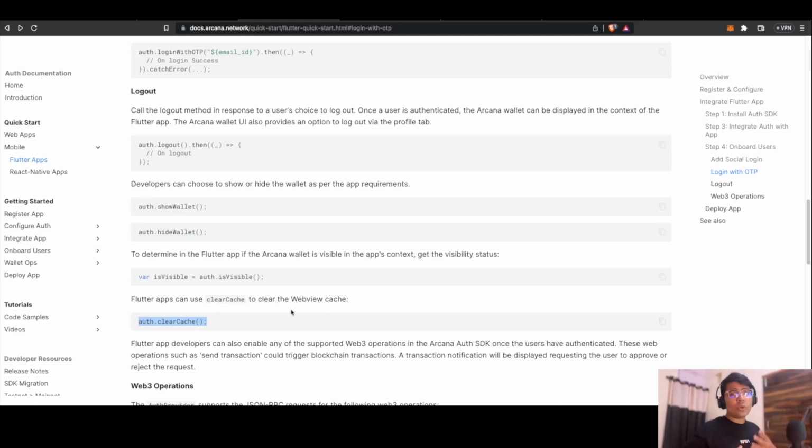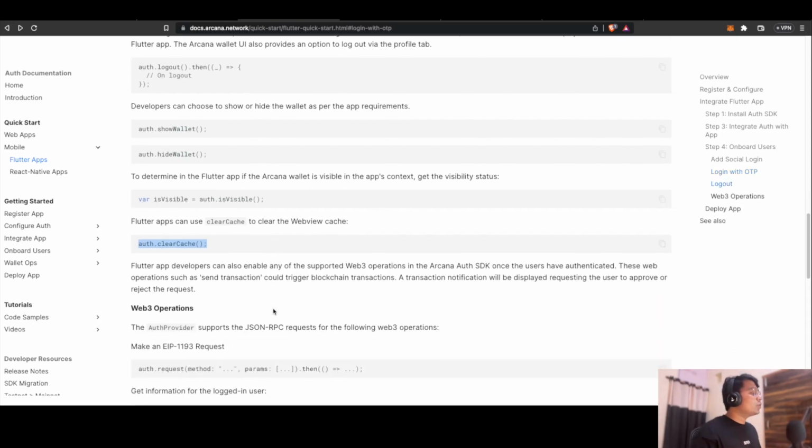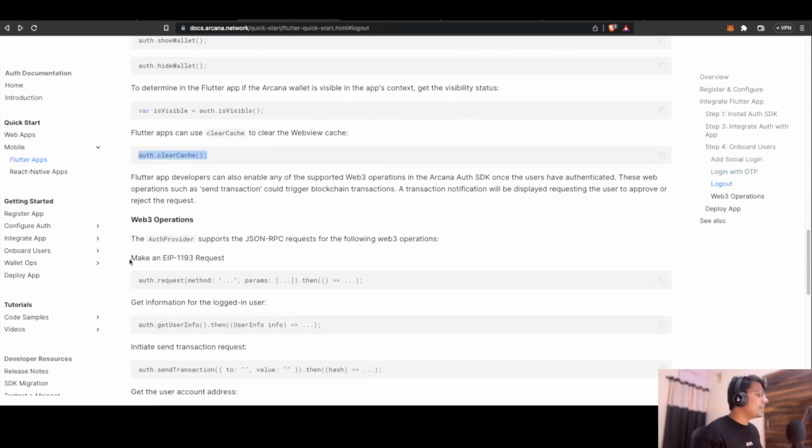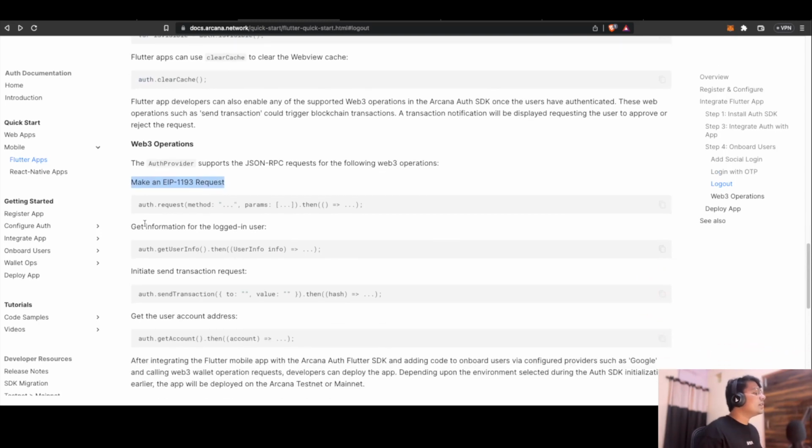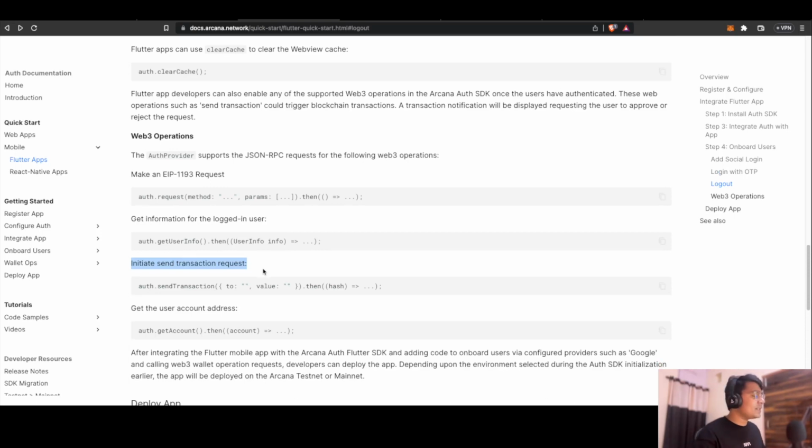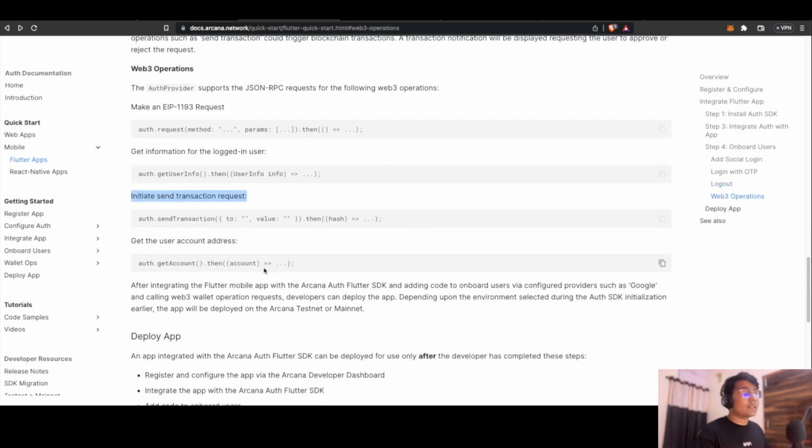As soon as you are done with onboarding the user, now we move on to the Web3 operations or Web3 utilities of the Arcana Flutter SDK. The Arcana Flutter SDK enables you to make an EIP 1193 request. Also, it enables you to get information about the logged in user, such as their login ID, their public address, and stuff like that. After that, you can also initiate a send transaction request, and you can also get a user account's address. You can further move on and use the wallet utility operations to integrate other wallet operations enabled by Arcana wallet in your applications.